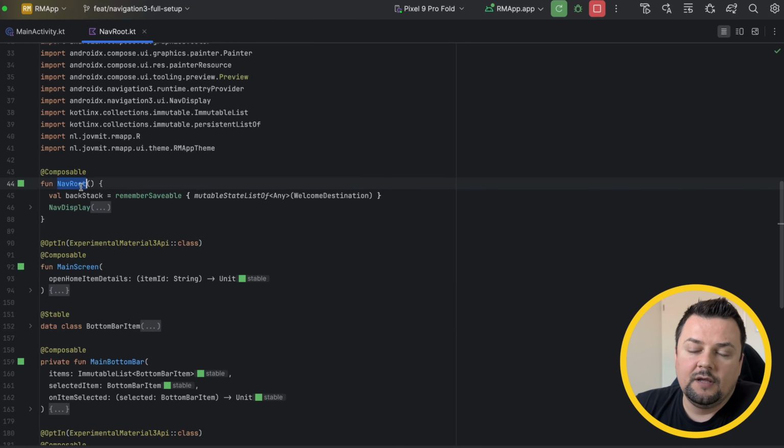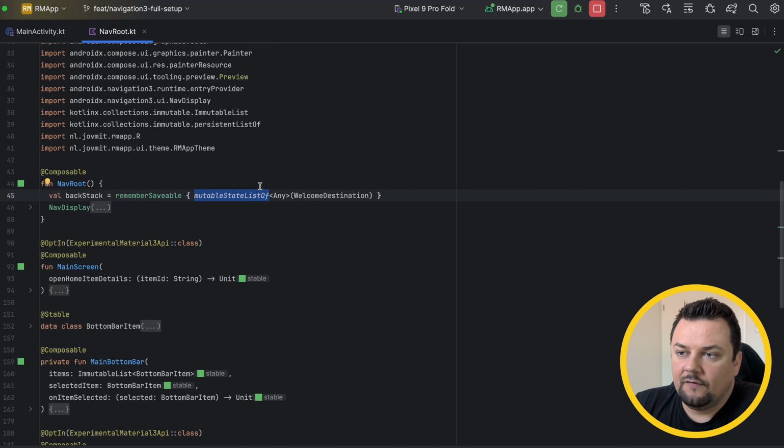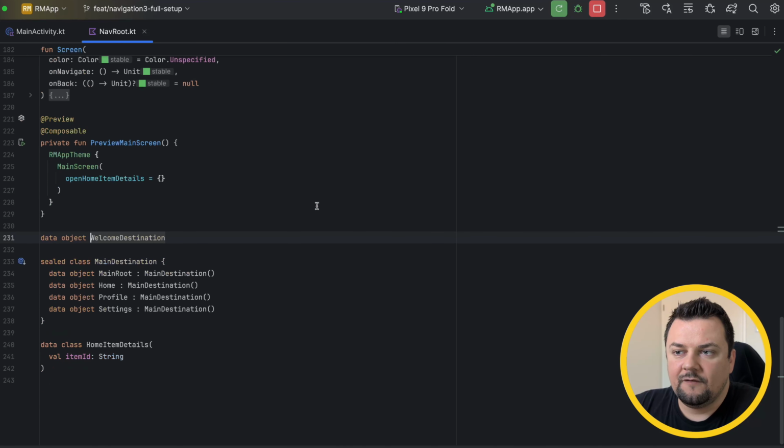Now, NavRoot. Let's look into what we've got inside. I have this backstack, and this time I'm using rememberSaveable, as you can see. I'm again using mutableStateListOf Any, and my initial destination is going to be the welcome destination. Actually, let's first look into all the destinations. I have them in the very same file. You can organize them the way you want.